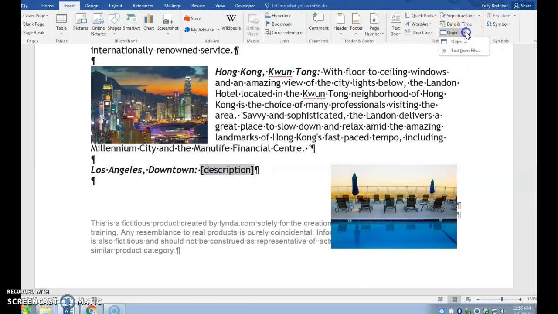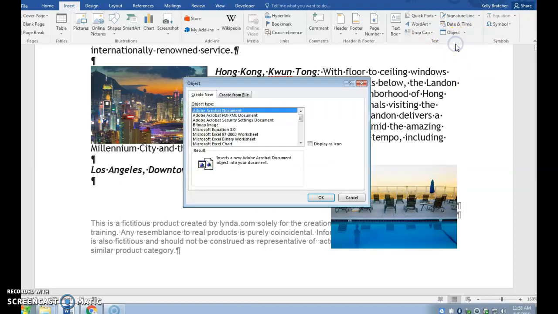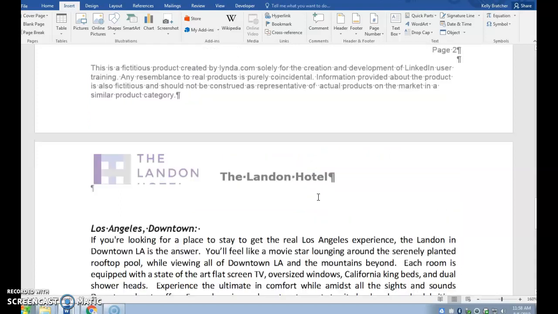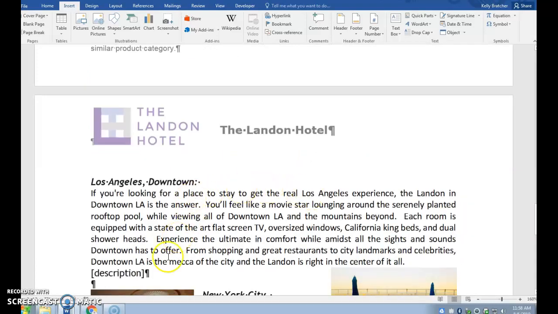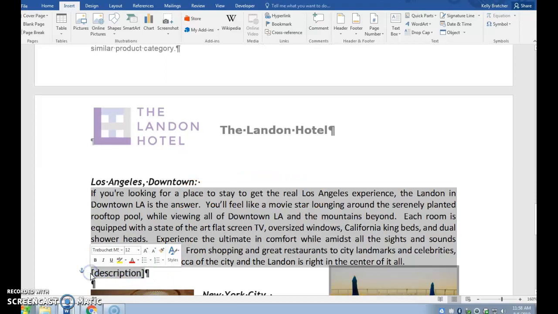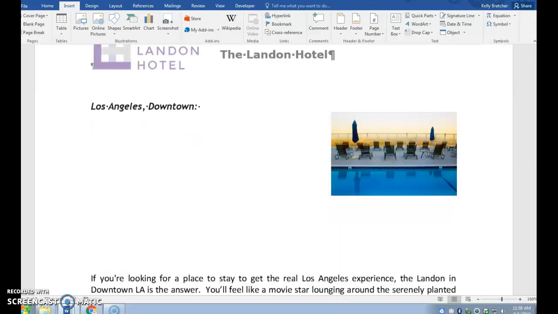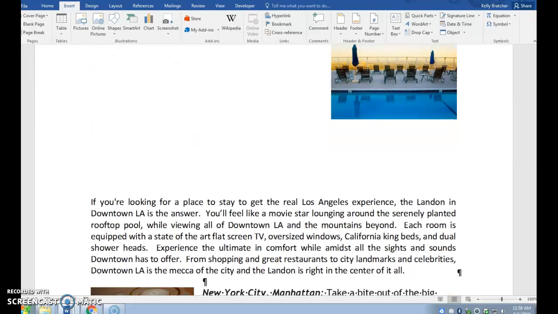I'm going to go to Insert, click the drop down, choose Object, Create from File, Browse, find that description. I want to link it back to its original file. You're going to notice that it jumps in here. We're going to get rid of that original placeholder. And then I want you guys to go and see how you can edit the original file and notice that there's changes here.